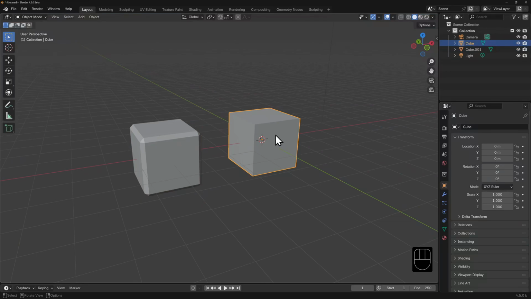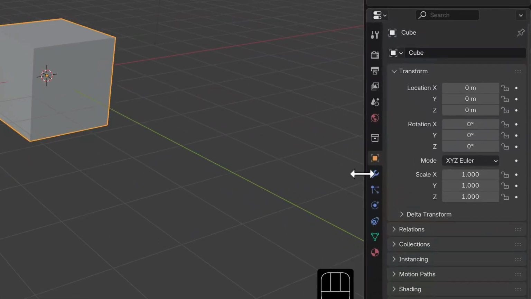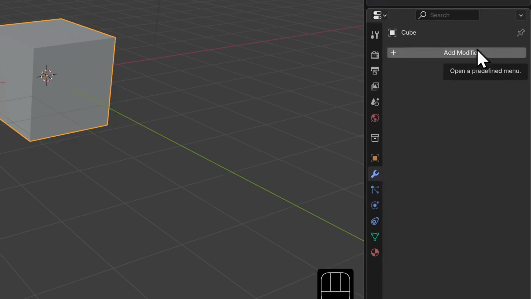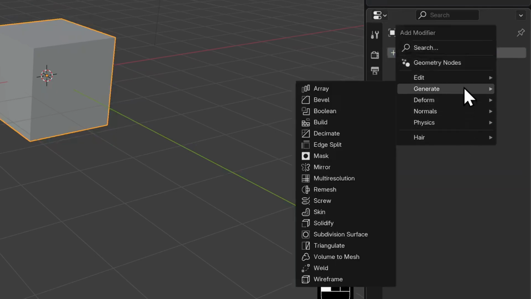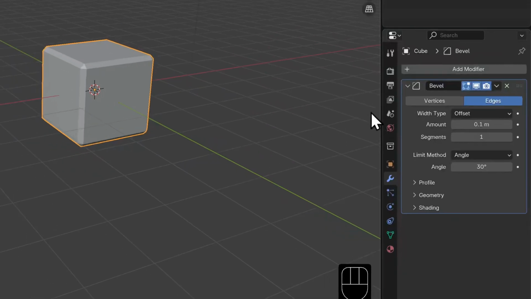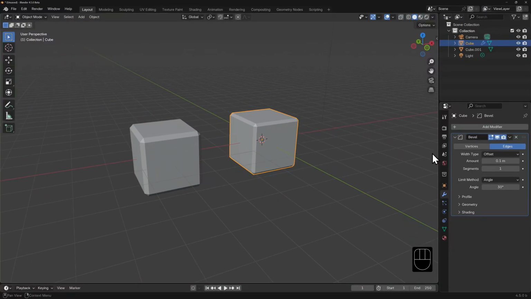Now I'll select this cube, but instead of going into edit mode, I'm going to go over to its properties editor, click on the Modifiers tab, that's this one with the wrench icon, and I'll click on Add Modifier. A categorized dropdown appears. I'll hover over Generate and select Bevel. This cube now has a bevel on it as well.